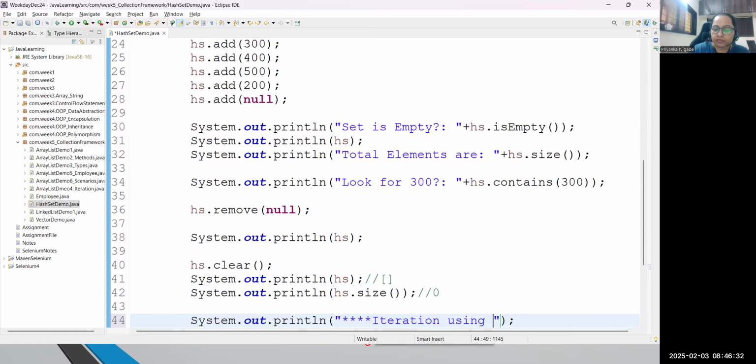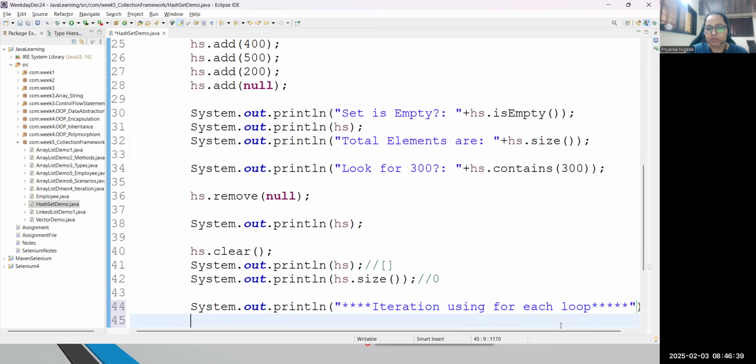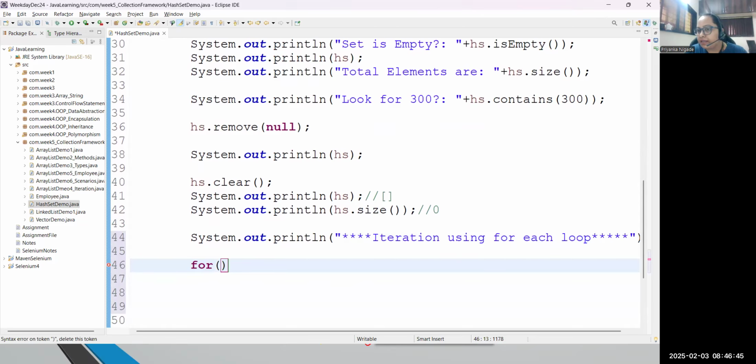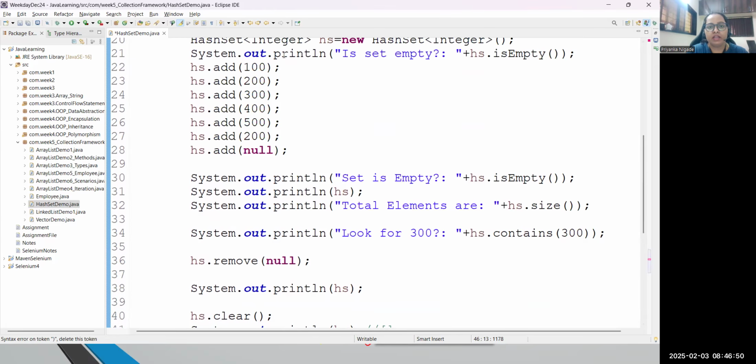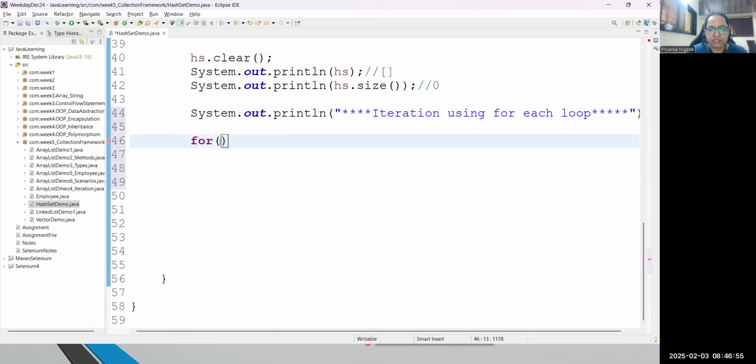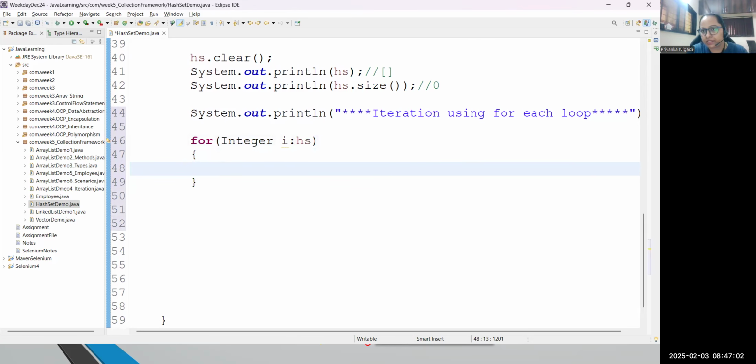So let me show you iteration using the for each loop. First of all, it is possible to iterate using a for each loop. How to write a for each loop? Everybody knows the syntax. You just write for, and the current set is of type Integer, right? You can see what type we have declared, an Integer type of set. That's the reason I can declare int i colon, and I'm passing the object name, which is hs. Let's try to print the ith value. So here we don't deal with indexing.